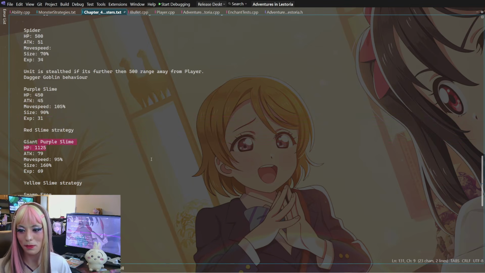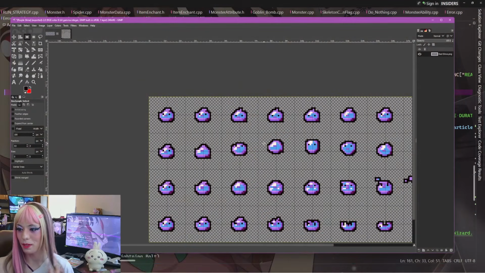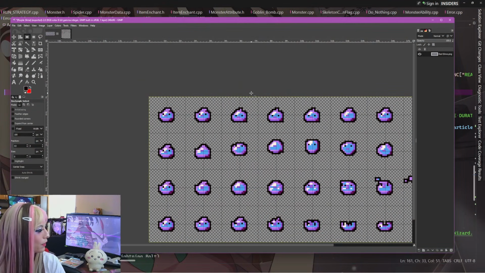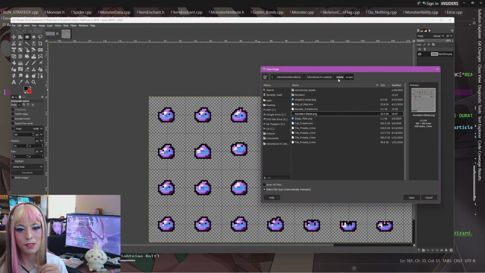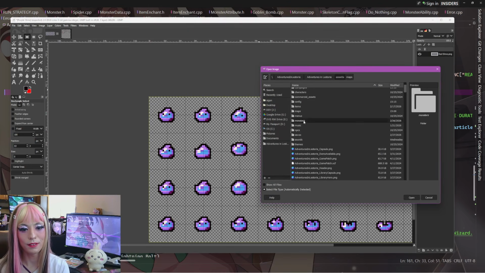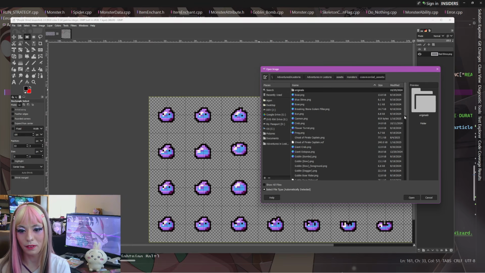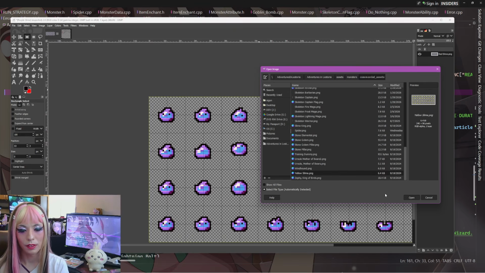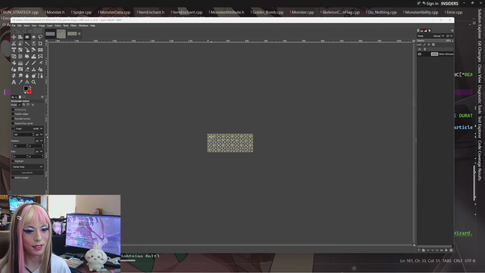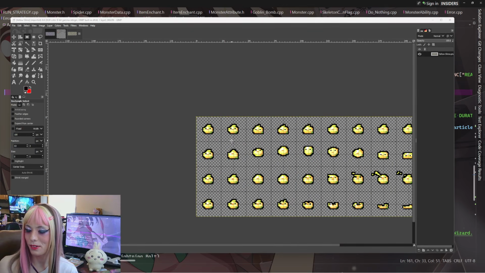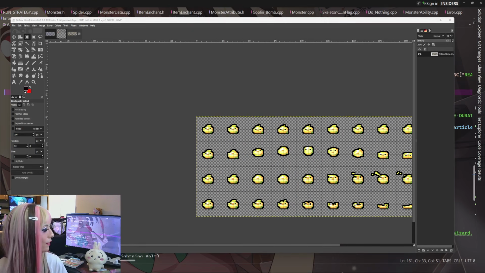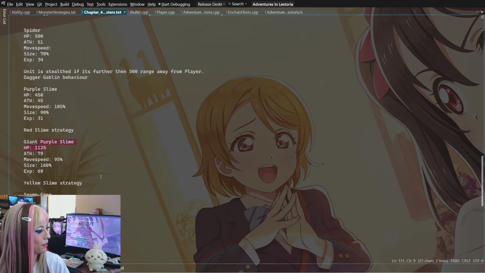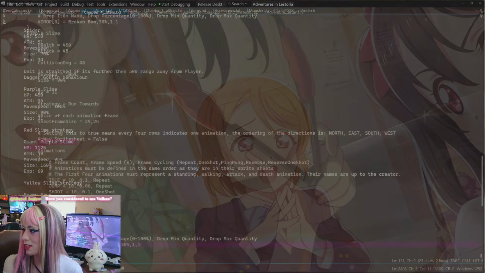Okay, the next one is the giant purple slime. It's just a larger purple slime. I don't think I have to change anything in terms of this sprite because it's literally just gonna be bigger. At least I don't think I did. Let me see if I did that for yellow. I don't think I did it for yellow. Because if it takes up more of the sprite, then it'll look larger. Yeah, it just looks like a normal one. We just resize it. I don't even have to make a new sprite. I can just use the yellow slime strategy.